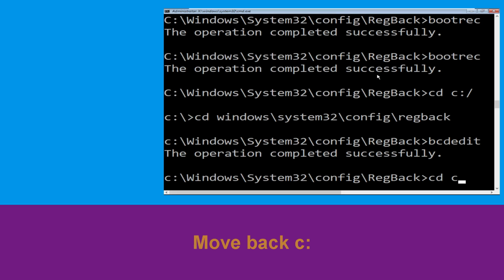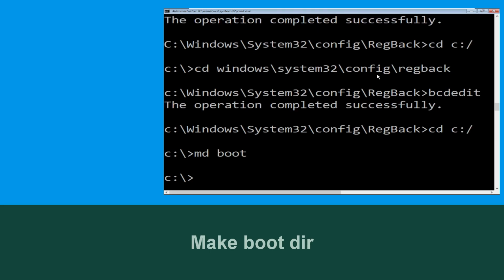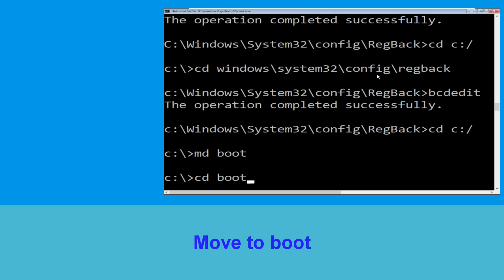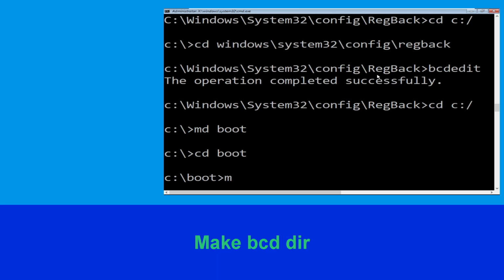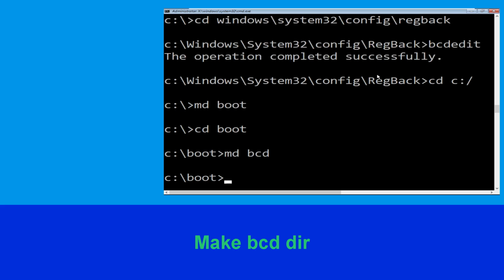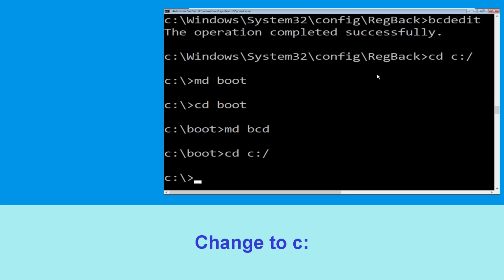Type cd space C:/ and hit enter. Now type this md space boot and hit enter. Now type cd space boot and simply hit enter. Now type md space bcd and simply hit enter. Type cd space C:/ and hit enter.